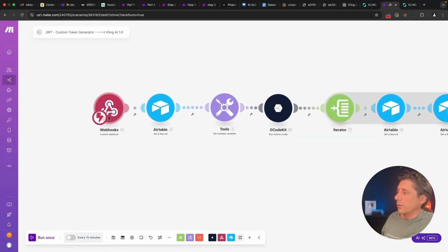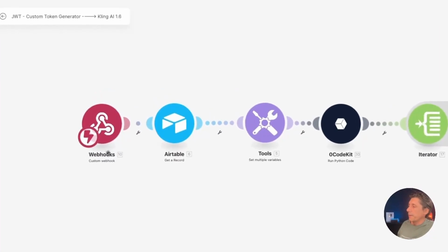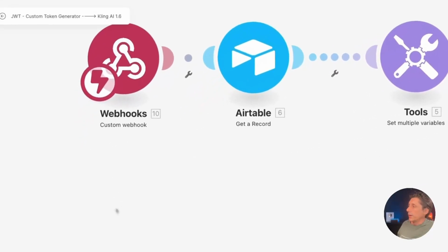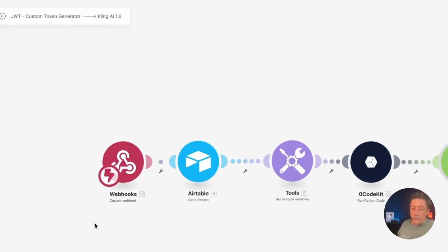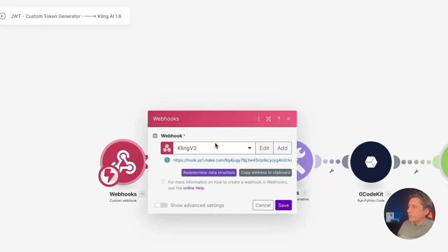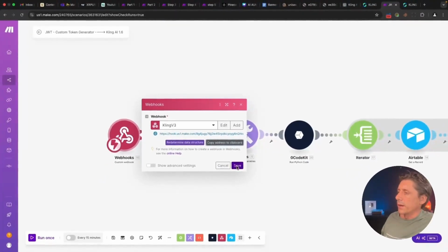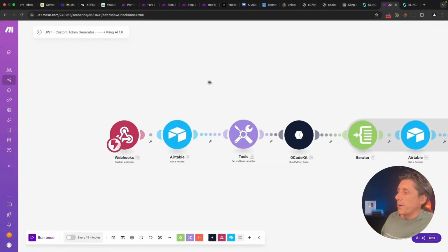First thing you need to do is create a webhook. It's a custom webhook. So just right click, add a module, and choose this one, custom webhook. Once you've done that, click in there. Give it a name so you don't get confused with what your webhooks mean and what they're used for later. And then copy that address. Just copy it and then get out of there and save. And then we're going to come back here in a moment, but for now just leave it as it is.